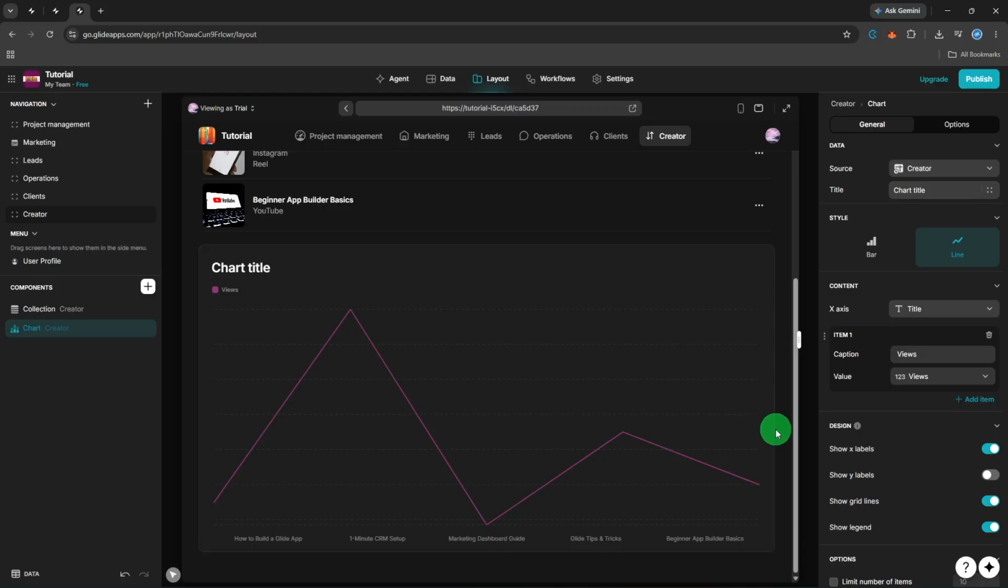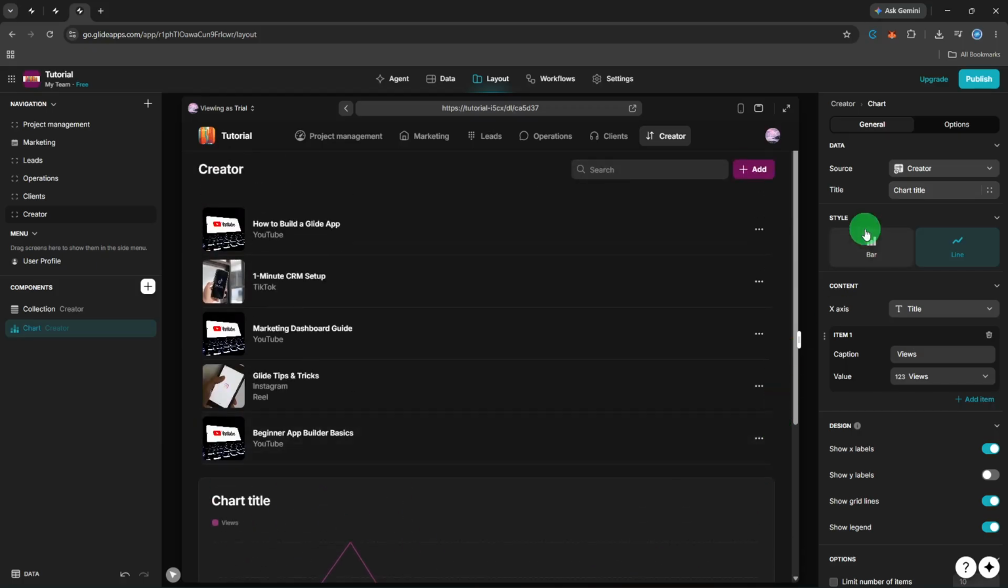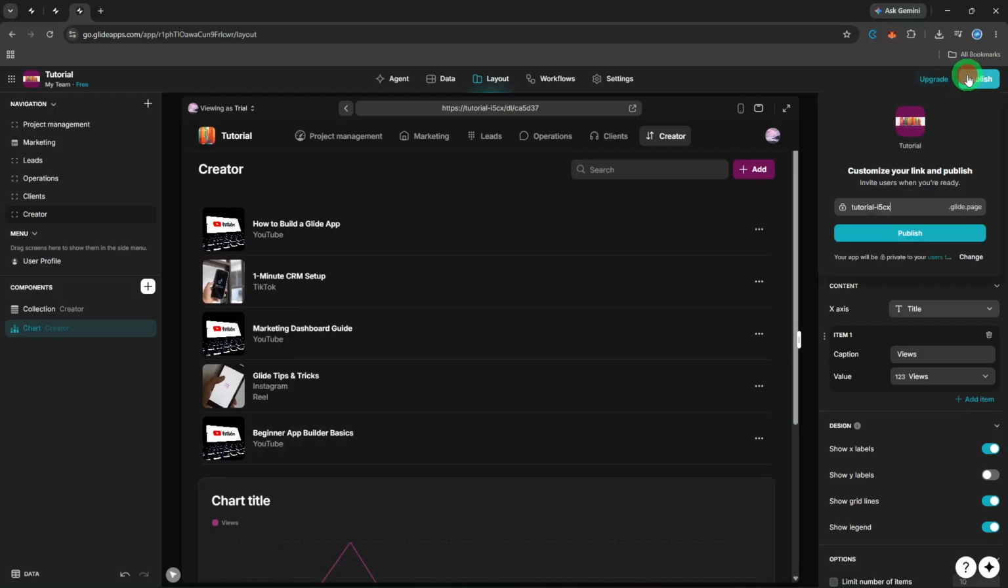When everything looks the way you want, click Publish in the top right corner. Publishing makes your updates live so you can preview the finished result and confirm that your new Creator CRM section is working properly.